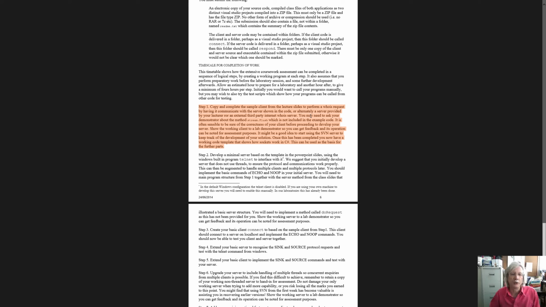for our sample course assignment, where you took the sample code from the class slides and made it functional in Visual Studio. In step 2, we're going to look at developing a minimal server similarly based on the slides from the class. And it suggests that you start with some of the code that you did in step 1 and you add to it some more material from the slides. So that's what we're going to do.